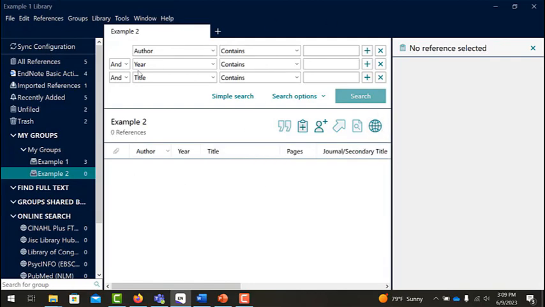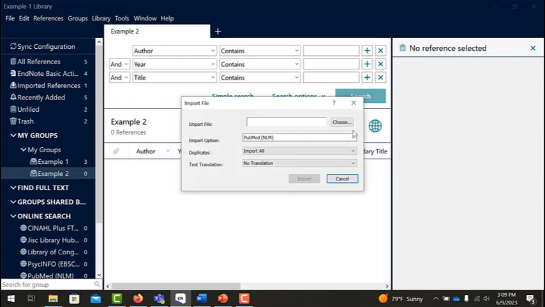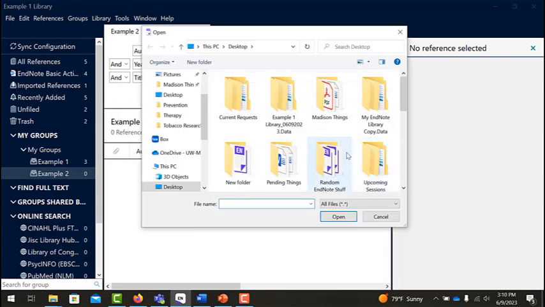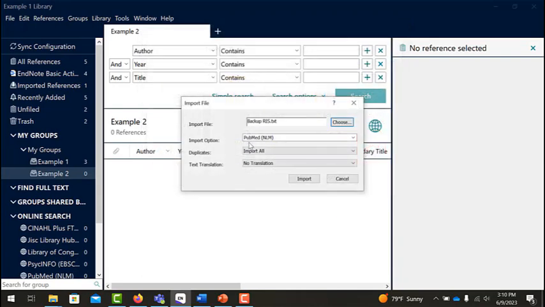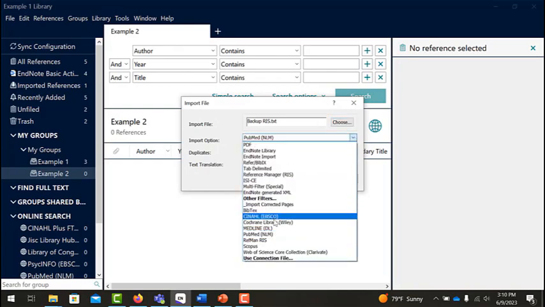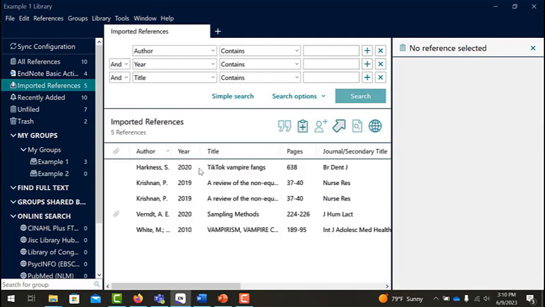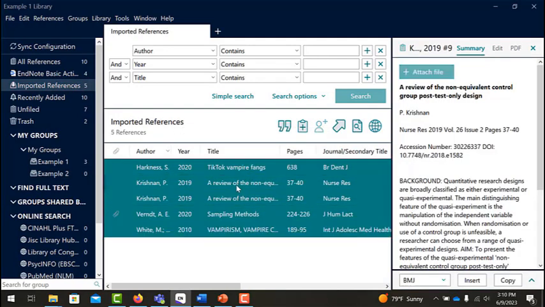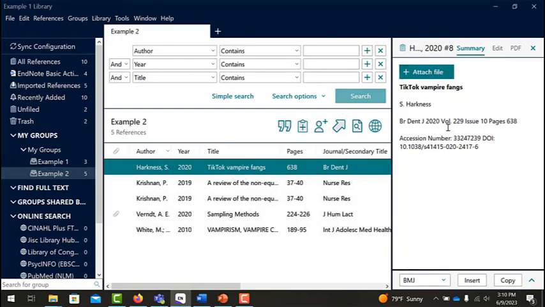an EndNote library or open up an existing library, click File, hover your mouse over Import, and then click File. From there, you're going to navigate to that RIS file you just created and click Open. From there, you're going to select an import option. So from the drop-down, you can select RefMan RIS and then Import. And as you can see, it imported all those references, which we'll just put in an example folder, and you should be able to then access those references just fine.